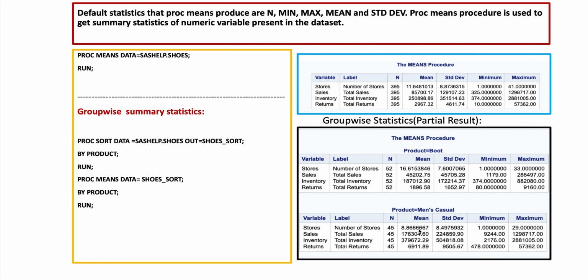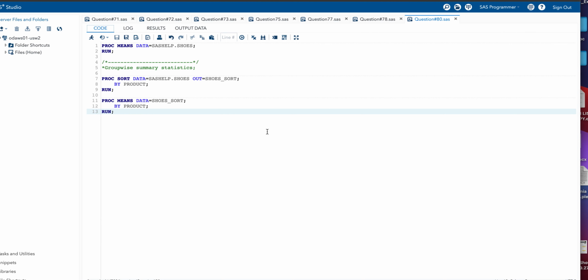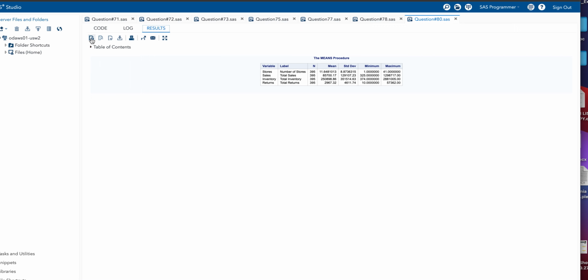If we run the same set of code in the SAS window, it will produce the same result. Let me go through the SAS window and run the same set of code. This is the SAS window and we have the same set of code here. Let me run the first set of code and observe the result. By default, it has produced 5 different statistics for all numeric variables. This is the default value.